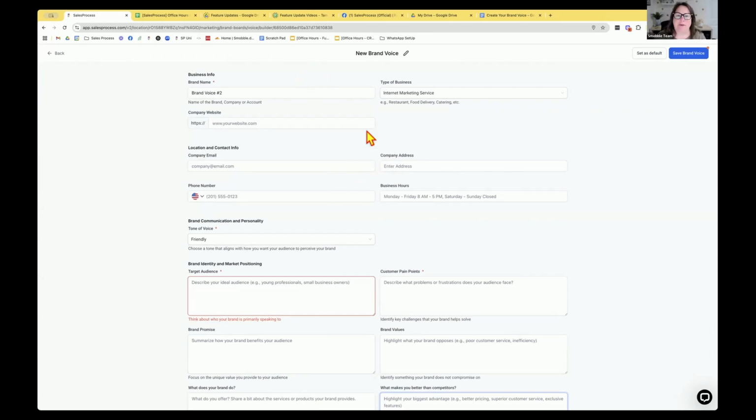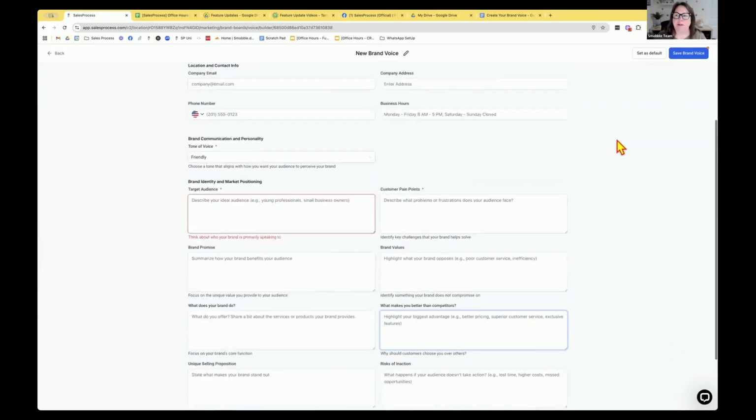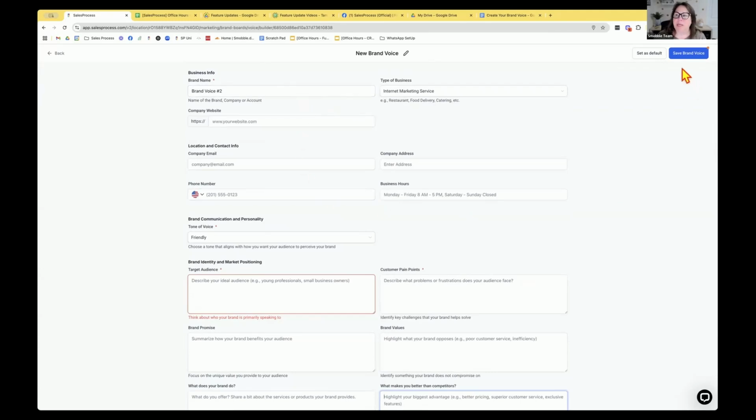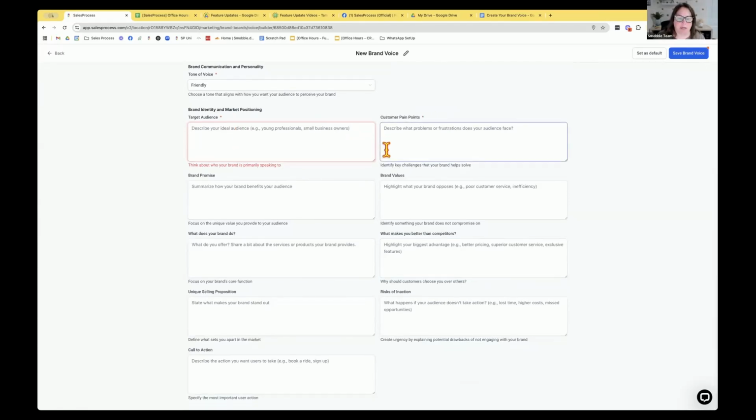Badri says you can't save. So have you gone through all of the different sections here? Make sure you fill out all of them, and then you should be able to save brand voice up at the top. In the top right-hand corner, there's a save. But I believe you have to fill out all of the sections, especially the brand identity and market positioning. Those two are, I think, mandatory.